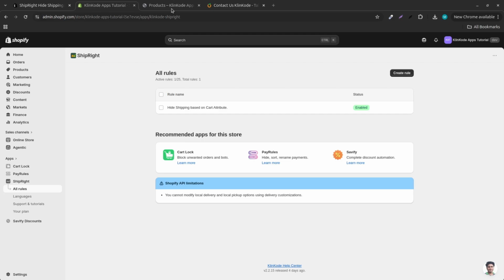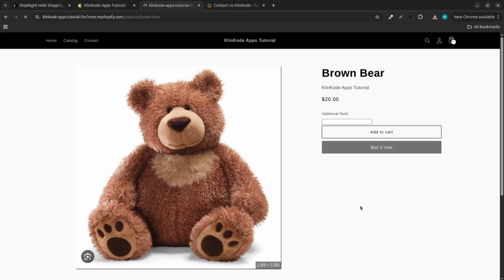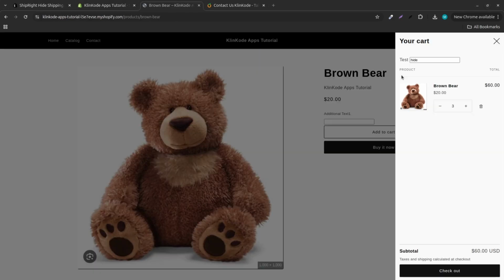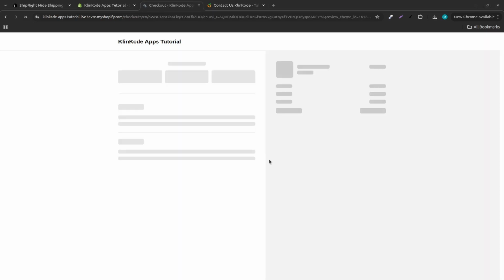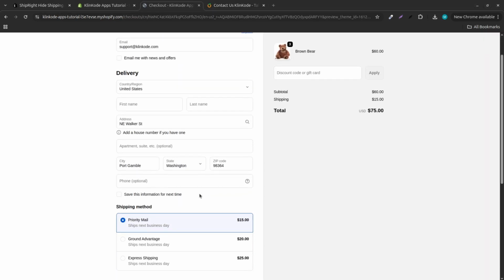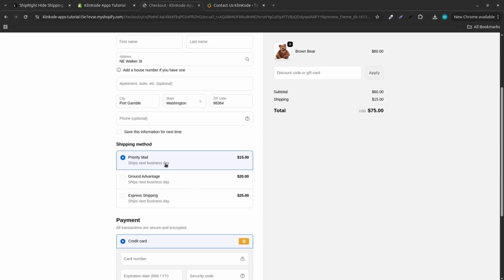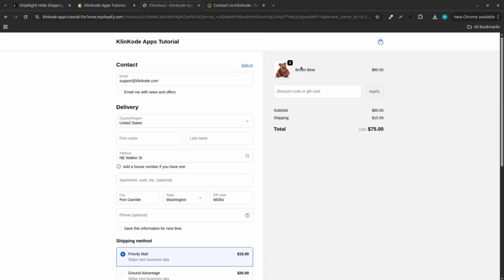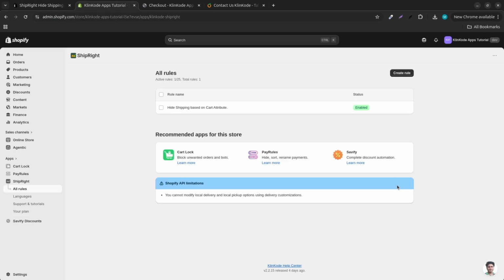Let's add a product with the attribute test key and the hide attribute value. Here, test is the key, and in the field we enter the attribute value hide. Now let's go to the checkout page. As you can see, free shipping is now hidden because the cart contains test key and hide attribute value. That's it. This is how to hide shipping based on cart attribute.